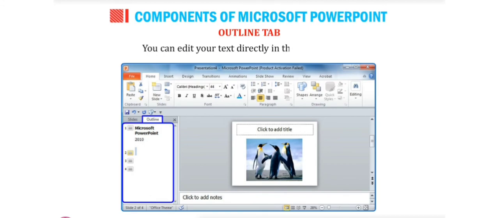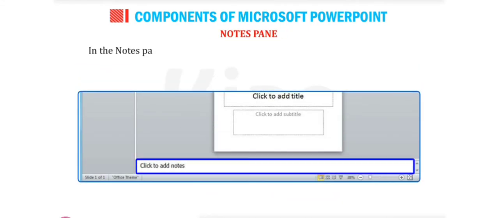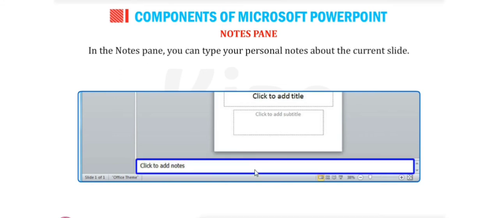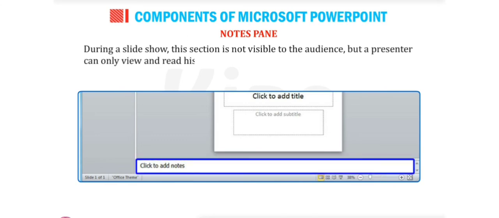You can edit your text directly in the outline view. Next is Notes pane. In the Notes pane, you can type your personal notes about the current slide. It means whatever additional information the slide has, we can type in this Notes pane about the slide which is open in the Slides pane. During a slideshow, this section is not visible to the audience, but a presenter can view and read this explanation about the slide from this pane.